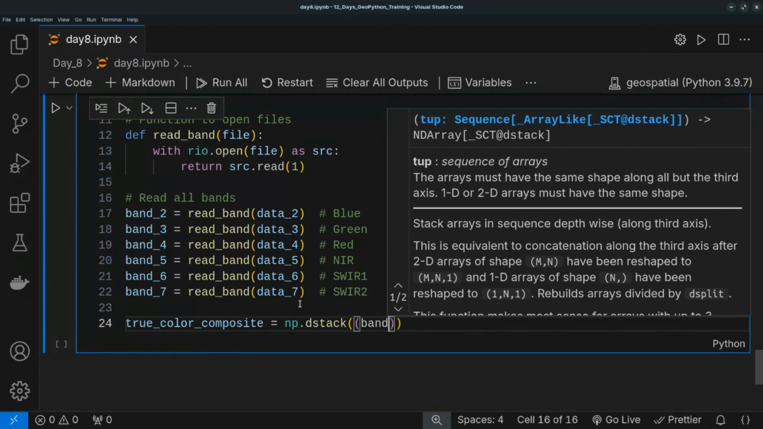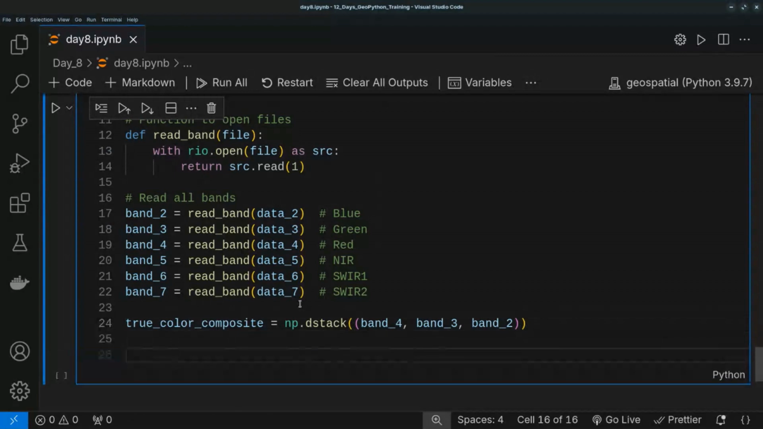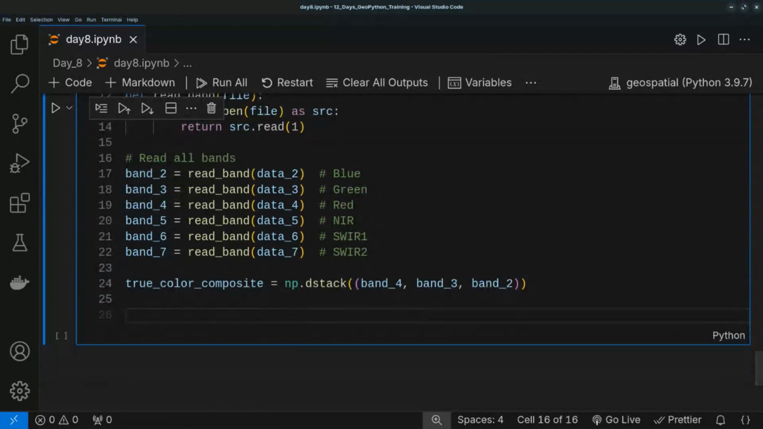So that will be band 4. And then we also stack band 3. And then we also stack band 2, like that. So this will give us the true color composite, which is also the RGB. And so we can choose to plot this RGB also and see how it looks. Because this one is not really a Rasterio dataset, the show will help us.